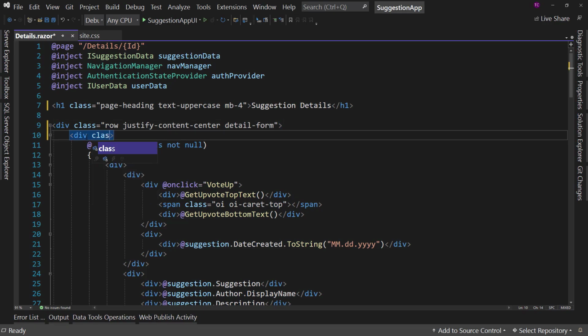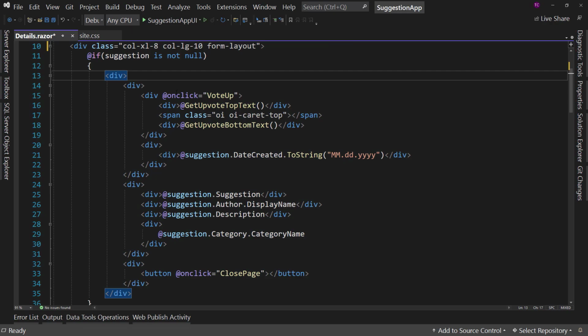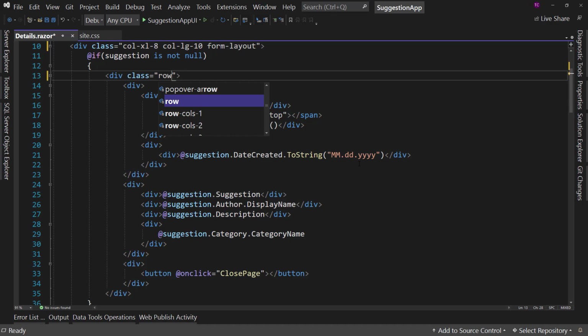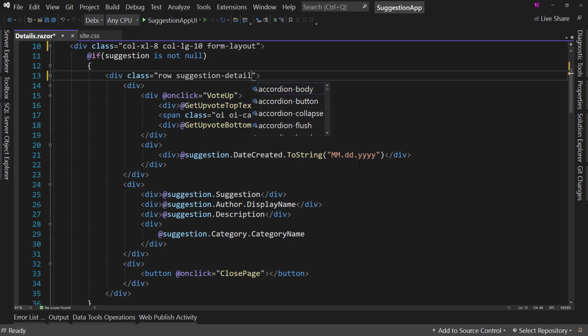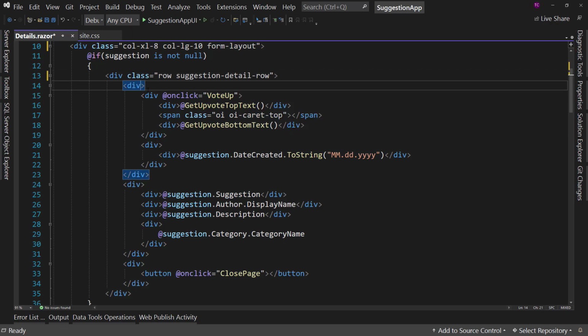Next up, we have class equals col-xl-8, col-lg-10, and form-layout, which we've already done, so it's just a reuse of that same structure. Inside of our suggestion area, we're going to have a class equal to row, suggestion-detail-row. How about that?